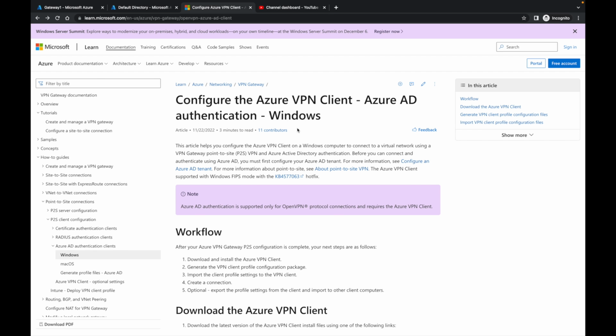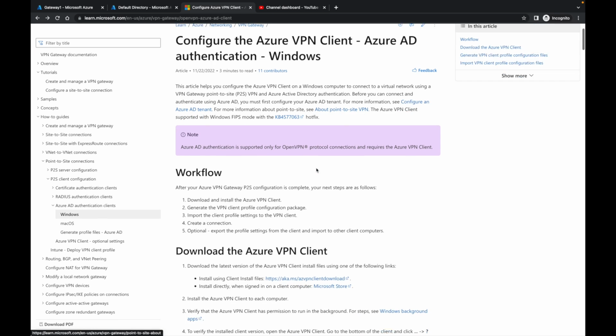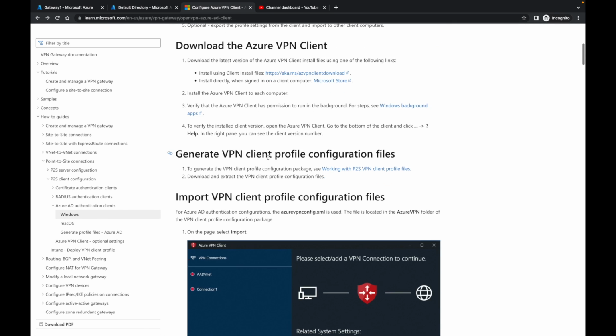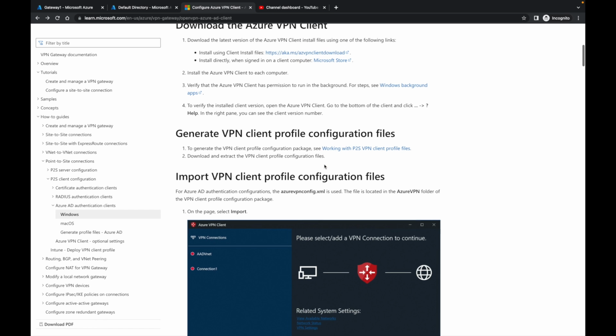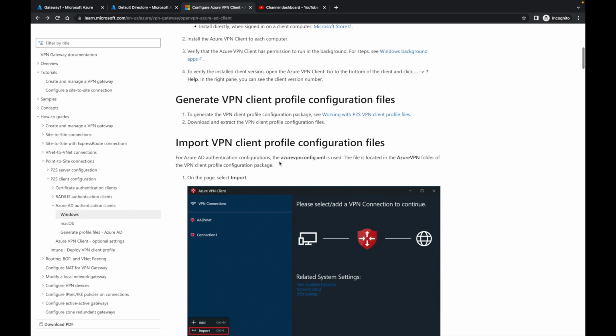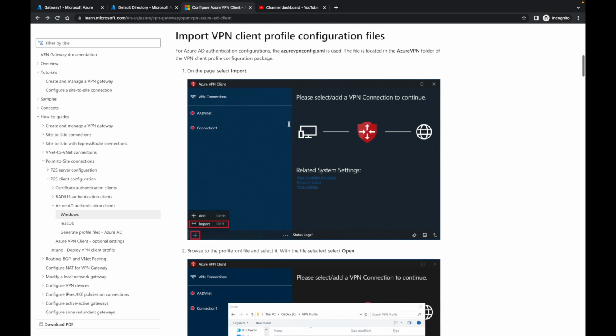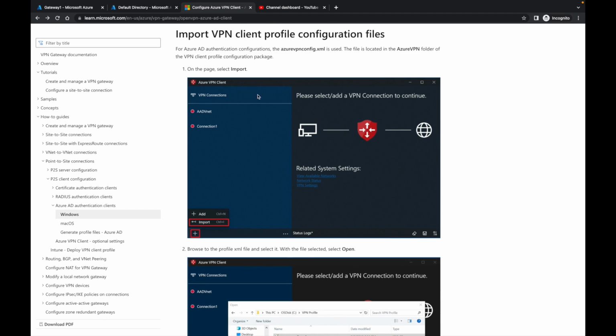So back over at the Microsoft documentation, if you look to configure the Azure VPN client, Azure AD Authentication Windows, I'm going to drop the link to this as well. It will tell you to download the Azure VPN client, and it will say generate VPN client configuration, and that's within the portal where you're getting that configuration, and you'll have to download that. And once you install the Azure VPN client like we did earlier, you're going to import it.